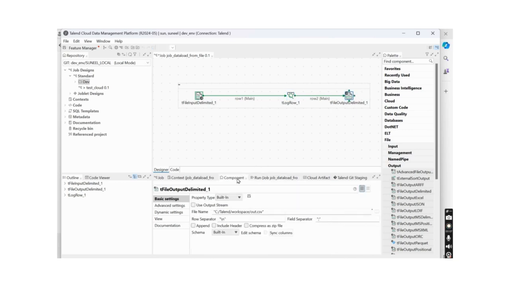We need to give all the properties here: what the file name is and what kind of schema you want. All these things we need to define here, right? That's how basically a Talend job starts. Let's say for databases.